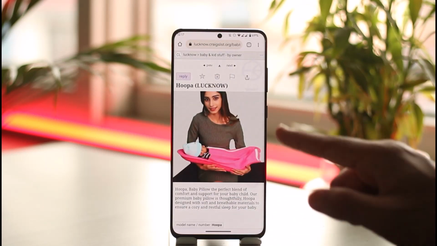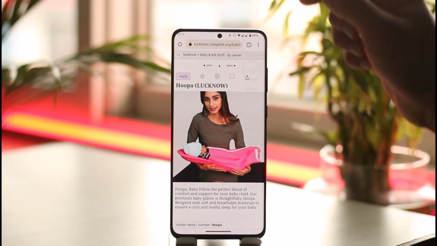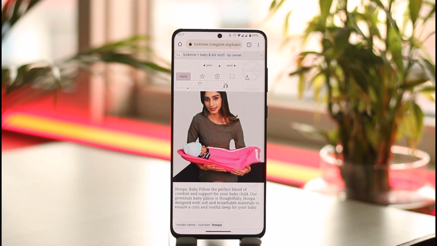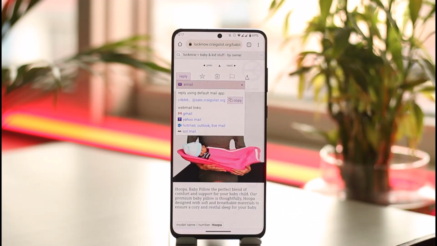So if you look at the very top of every product, you'll find the reply button, as you can see at the very top. You just have to tap on reply. If the seller has revealed their phone number, you'll be able to find their phone number, but if the seller has only allowed their email, you'll only be able to find the email option over here, and you can simply contact them via this email over here, which is the webmail links and so on.